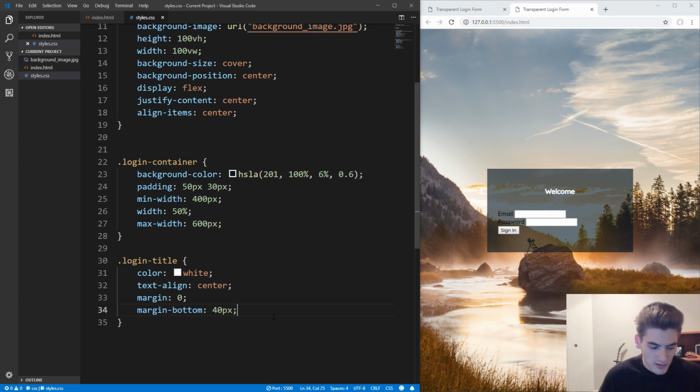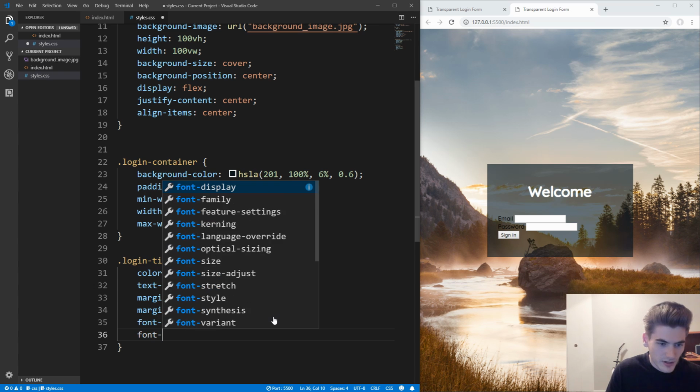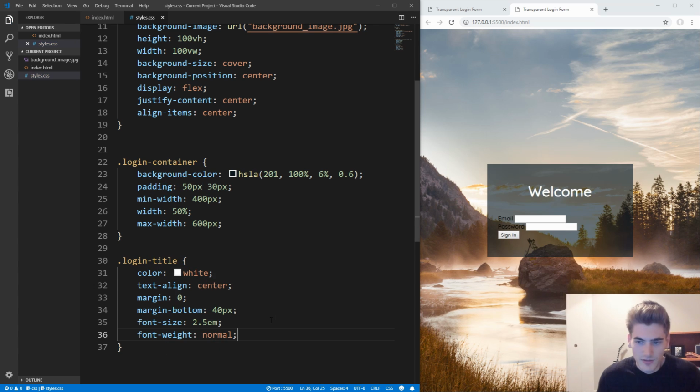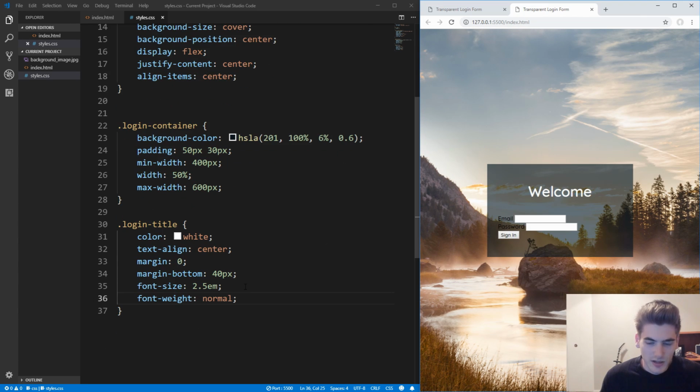The last thing we need to do is increase the font size and decrease the font weight. So we'll increase the font size to 2.5 em, and then we'll decrease the font weight a bit so that it's a little bit lighter, and we'll just change it to normal font weight. And if you save that, you now see that our login form is starting to look a lot like our login form over here.